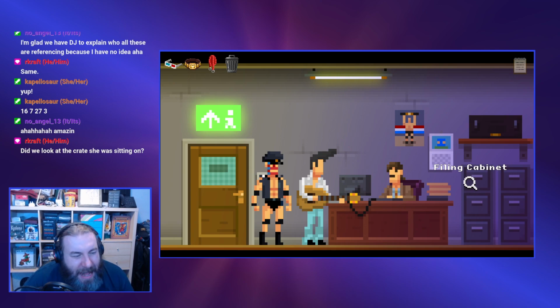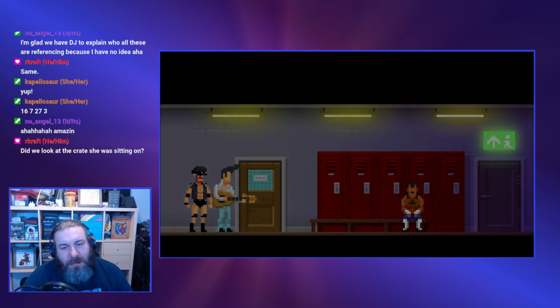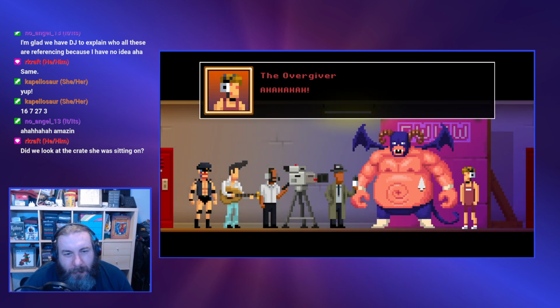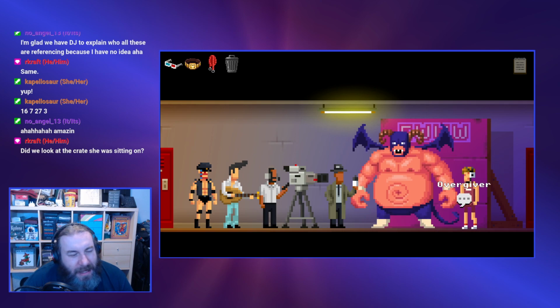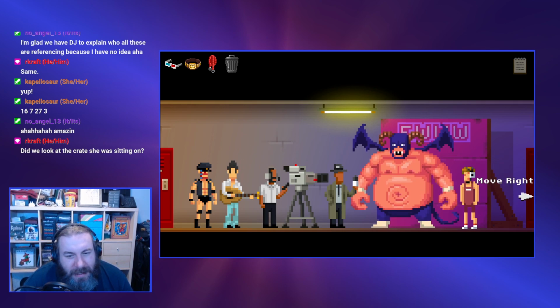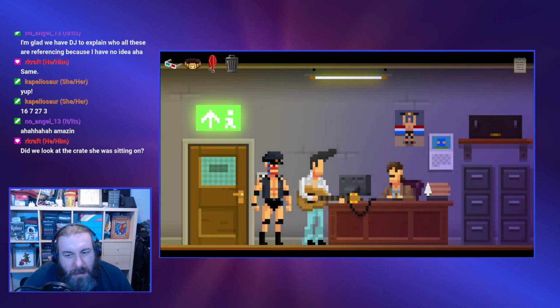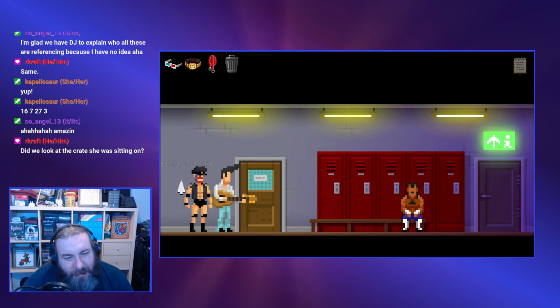So if we're going to get our ultimate goal, it is to find out more about this demon by getting into the Overgiver's locker. We need to know who the Overgiver is, which that information is probably in the filing cabinet, which we probably want to use the crowbar on. But we're going to distract the Reaper Man first.